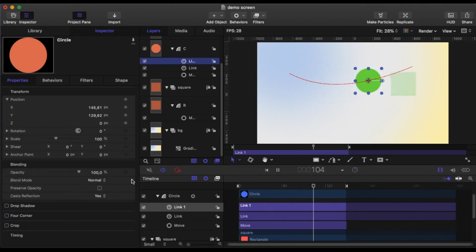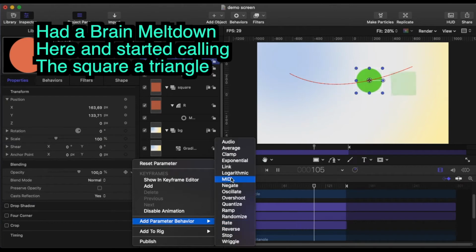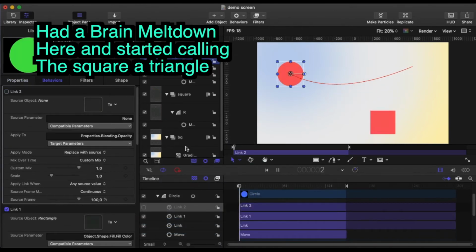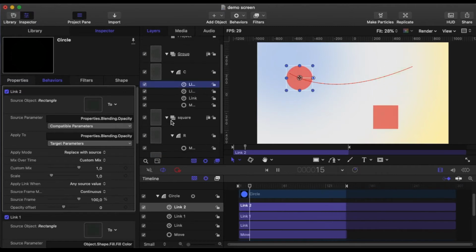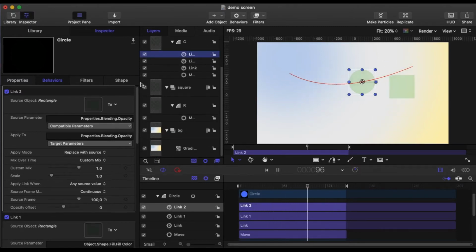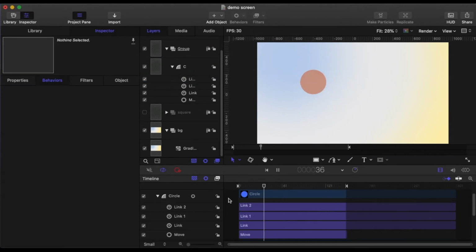Now we'll go to opacity and click on the little triangle and click link, and then we will again add the red square, and immediately you'll see it's again fading out as per the red square. If we disable the original square, you'll now see that the circle still has the characteristics taken from the links we applied to the red square.